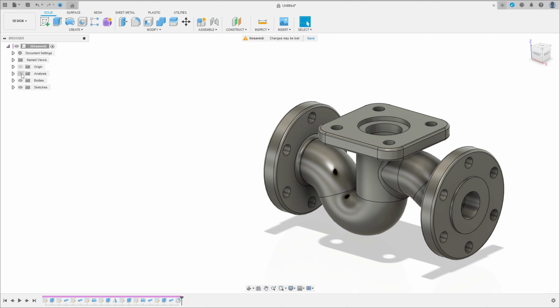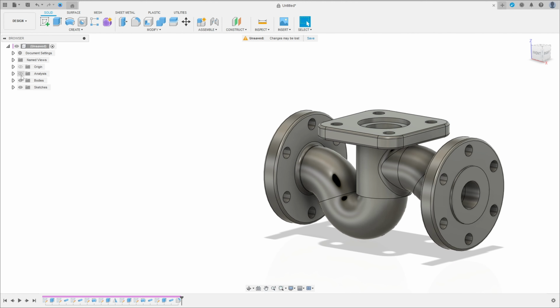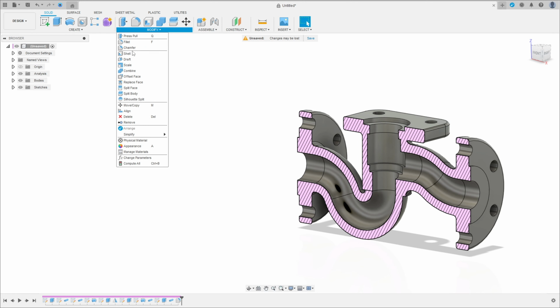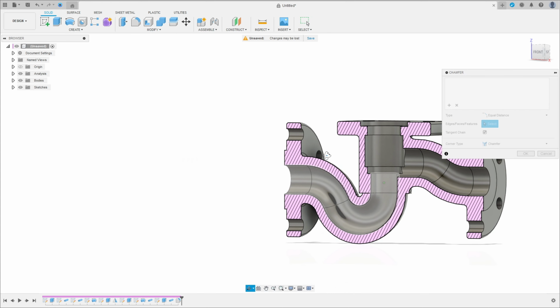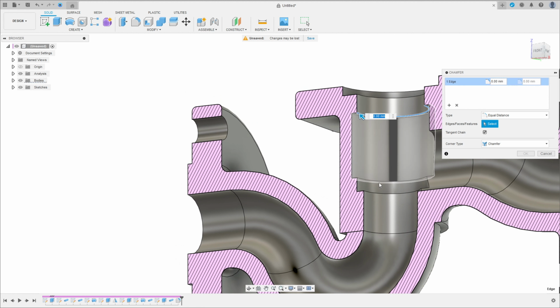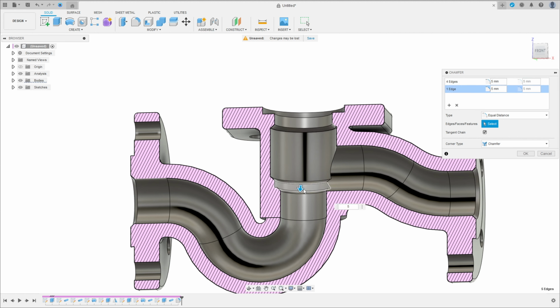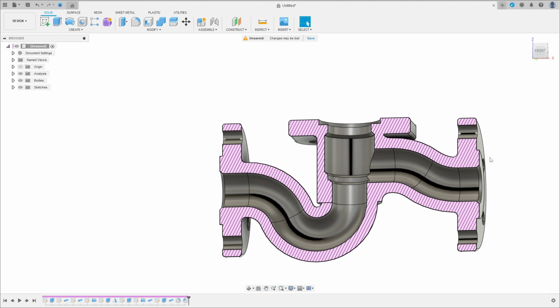We have this. Let me show the analysis here. Okay. Show the analysis and go to modify. Select the chamfer. Okay. Select this edge here. And this edge here. This edge. And this edge. The chamfer here is 5 millimeters. And select this edge too. Okay. 5 millimeters. And press OK.